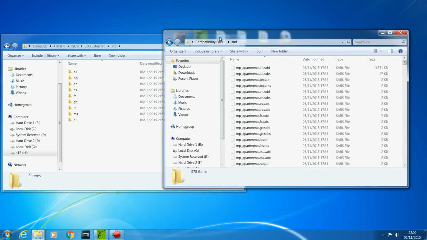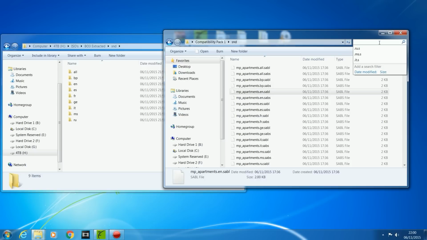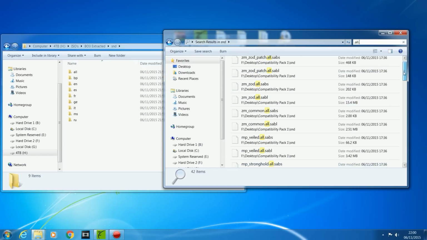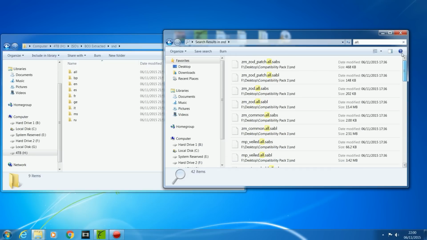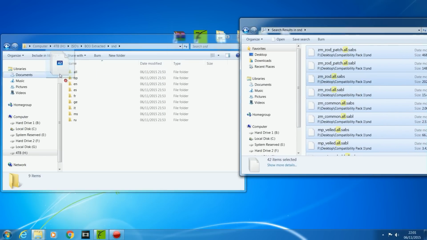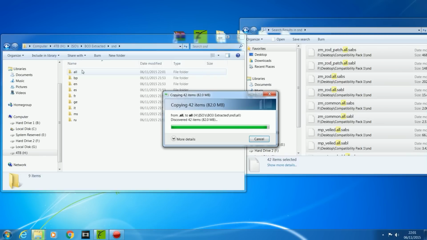So these are all for different languages, of course. So the .all files go in the all folder, the .bp files go in the bp folder, the .en files go in the en folder, etc. The quickest way I find to do this is to type in, say the first folder is all, so I'm going to type in .all, and it will search for all the files that have the .all in them. Then I can just Control A, 42 items, and drag and drop them into the all folder, and it'll copy all of those files in there.